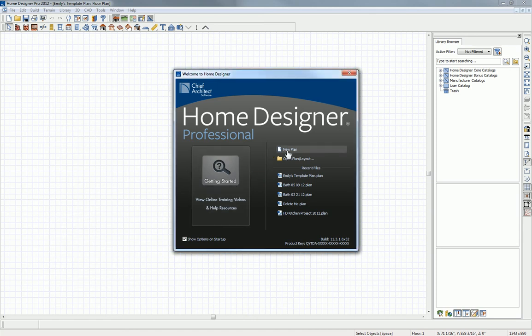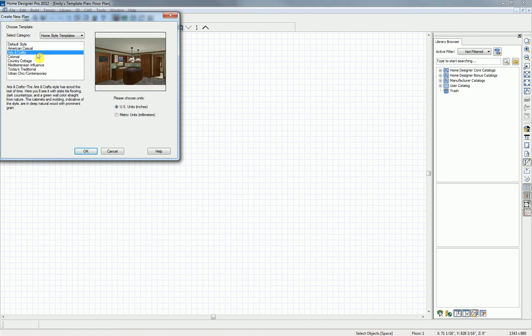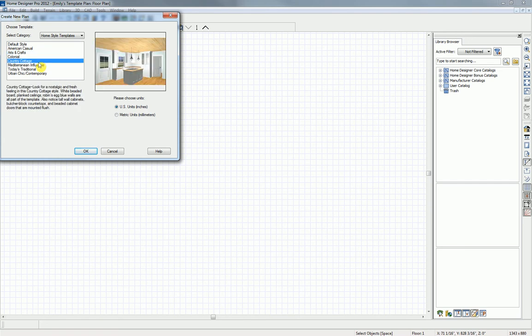Once you select the New Plan option, you'll be able to select from a variety of different templates. So this is the default style. You'll notice that there are specific materials and styles with the cabinets. And if you work your way down, those will change, so if you have a specific style you need to start with, you can do that, or you can also manipulate the doors and cabinets throughout. This is also where you will determine whether you'd like to work in imperial units or metric units, so double check that unit before you get started.